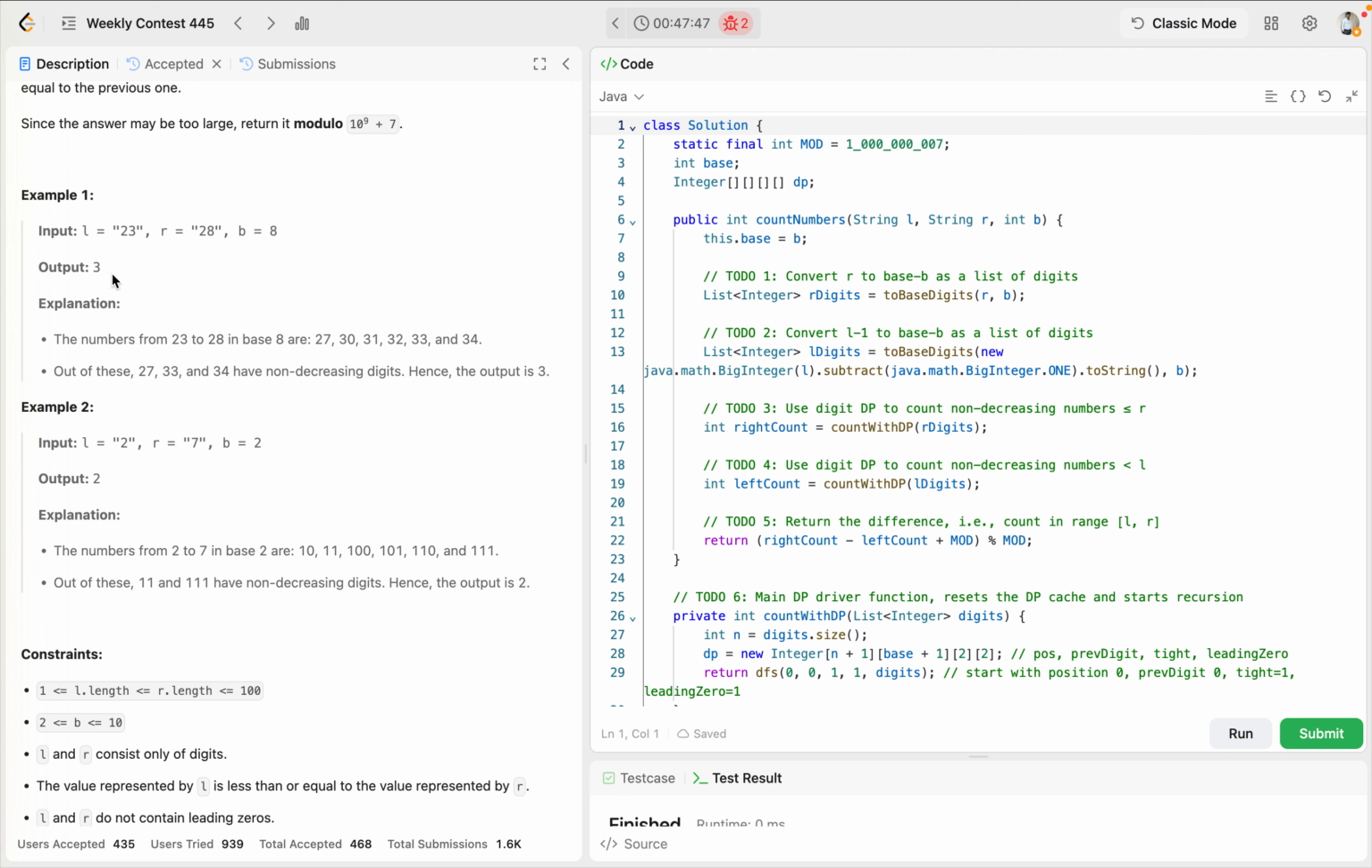The example says we have L as 23, R as 28 and B as 8. Going through the explanation, the numbers from 23 to 28 in base 8 are like this: from 23 it goes to 27, then 30, then 31, like this. Out of these, 27, 33 and 34 have non-decreasing digits, hence the output is 3, because 3 of them are non-decreasing.